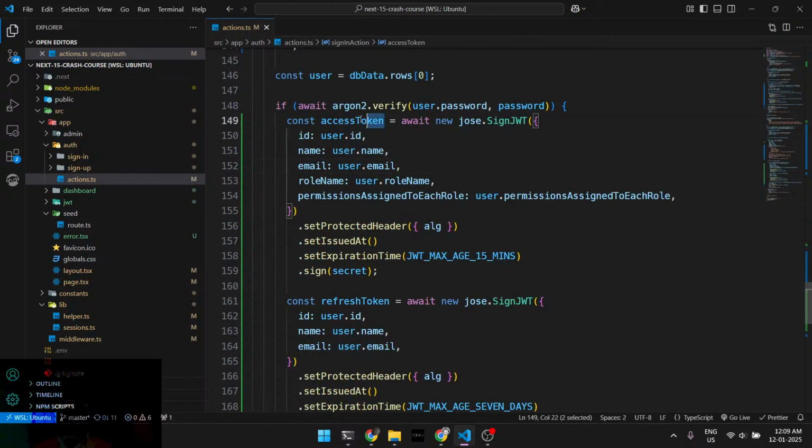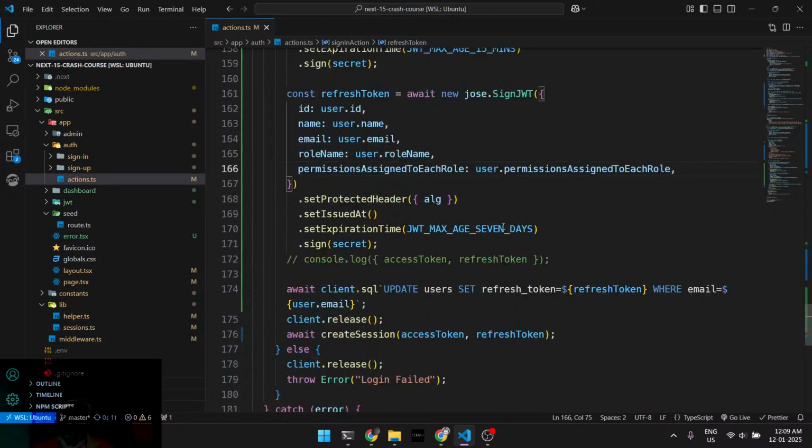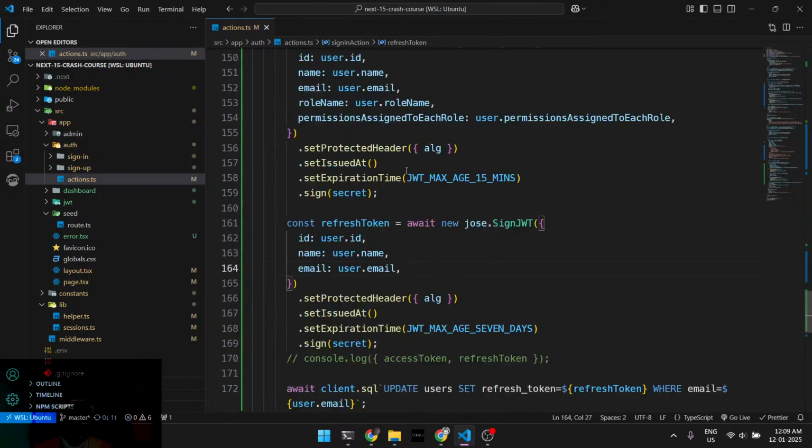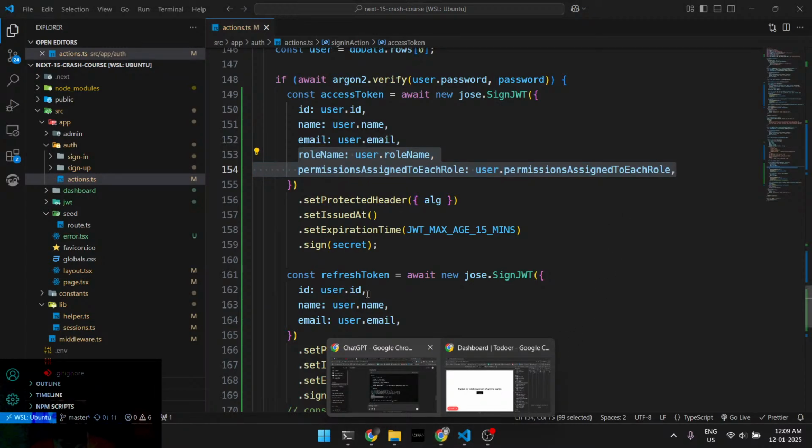So now we will have the access token like this. Let's copy the same thing, paste it here, and this will be my refresh token. Of course, we don't need to paste this in a refresh token, because technically speaking, a refresh token only needs ID and email. So we can just remove this. The access token is where we will require the role name and the permissions for our purpose.